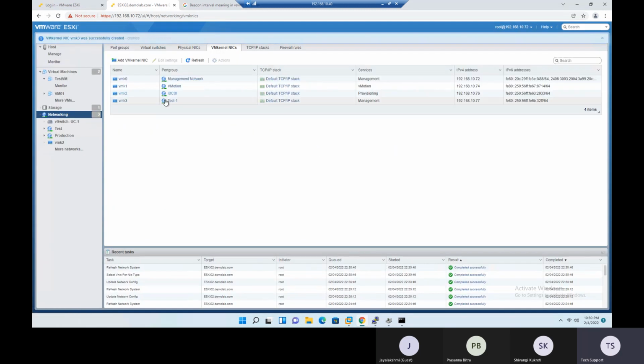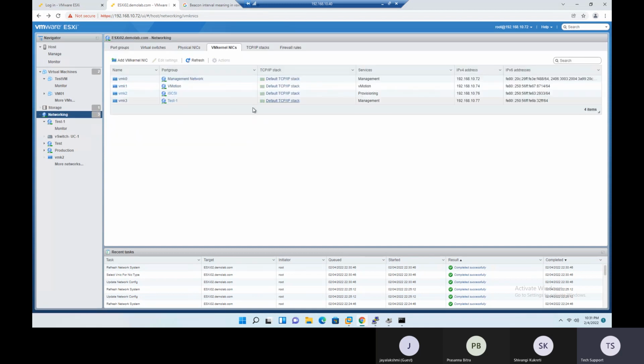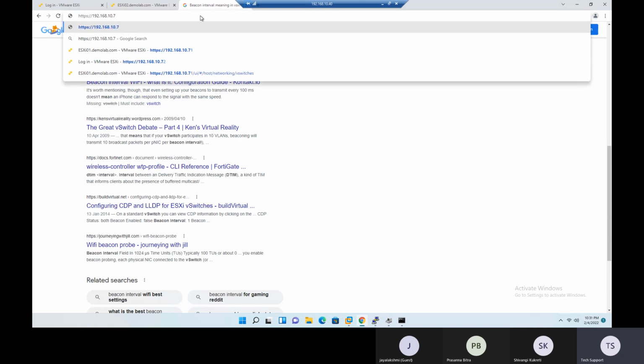See, now I created a test port group, and its IP address is 77. When I select this test port group, you can see it was created under the same virtual switch, and our VMkernel port group IP address is 77. We created this IP under the management service, so this IP can also be used to access our ESX server. We can test. Our new IP address is 10.77.